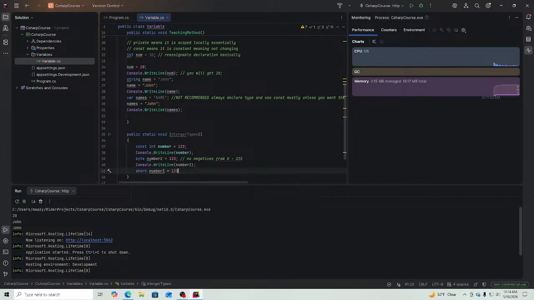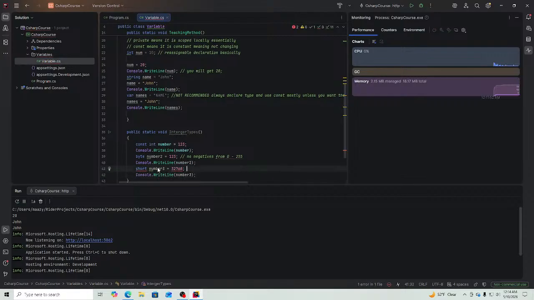Short allows negatives, 32,768. I don't know why it's so random like this, but it's like that. So range, my apologies.